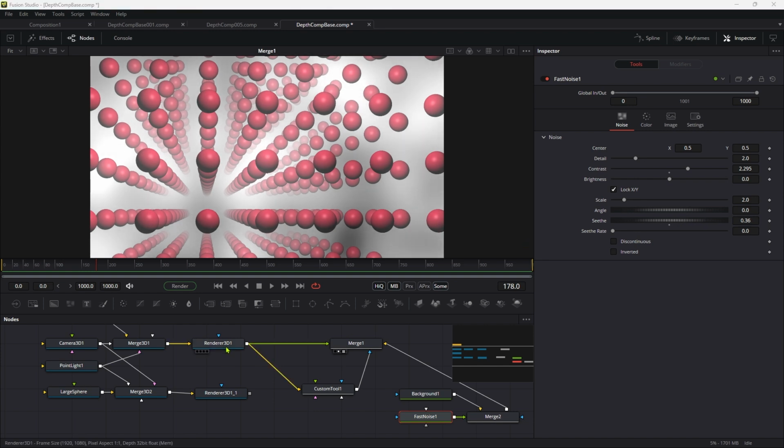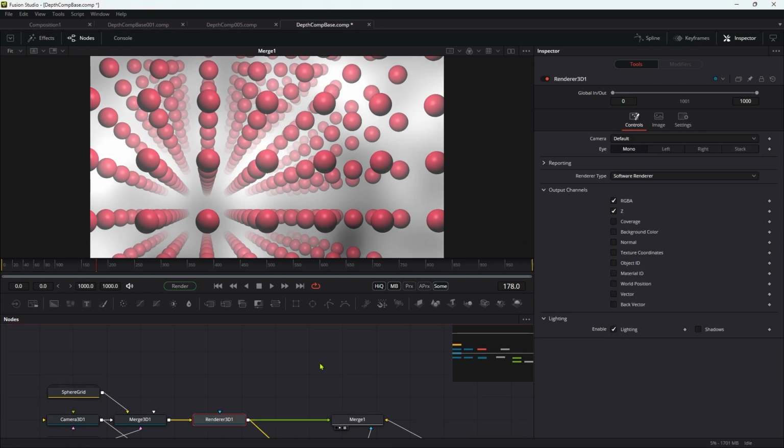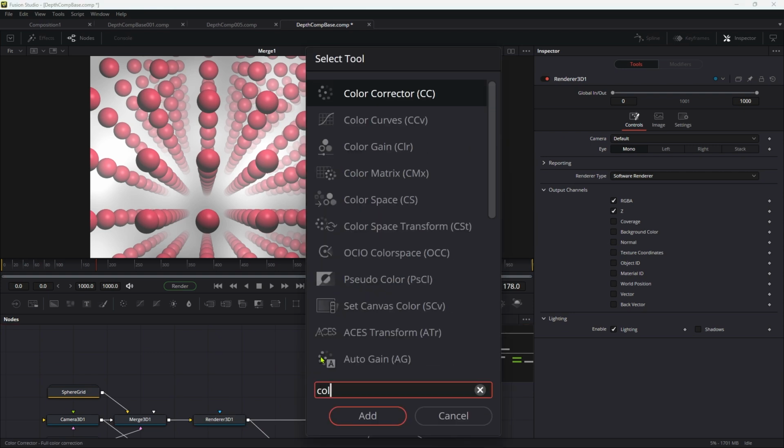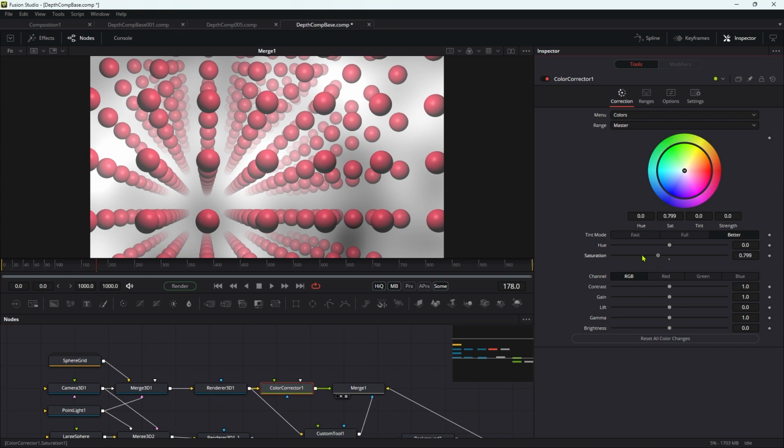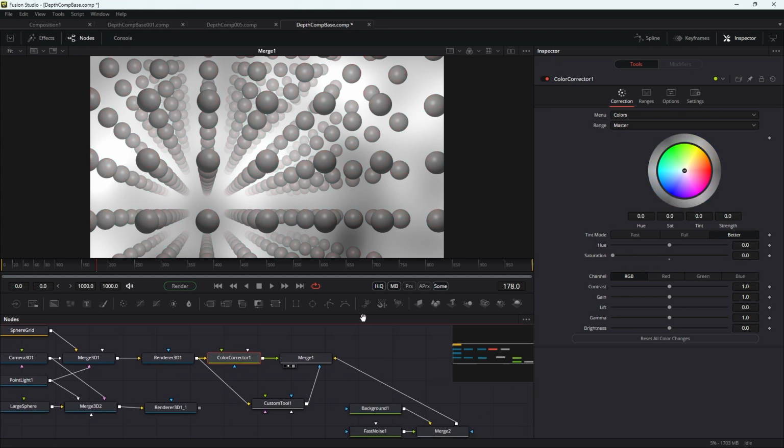And if we wanted, we could take our renderer and again drop in a color corrector before that merge there, and we could completely desaturate it. And then we could use our custom tool again as an effect mask for the color corrector, so that we're desaturating the distance a little bit more than the foreground. And that looks a little bit more realistic as well.